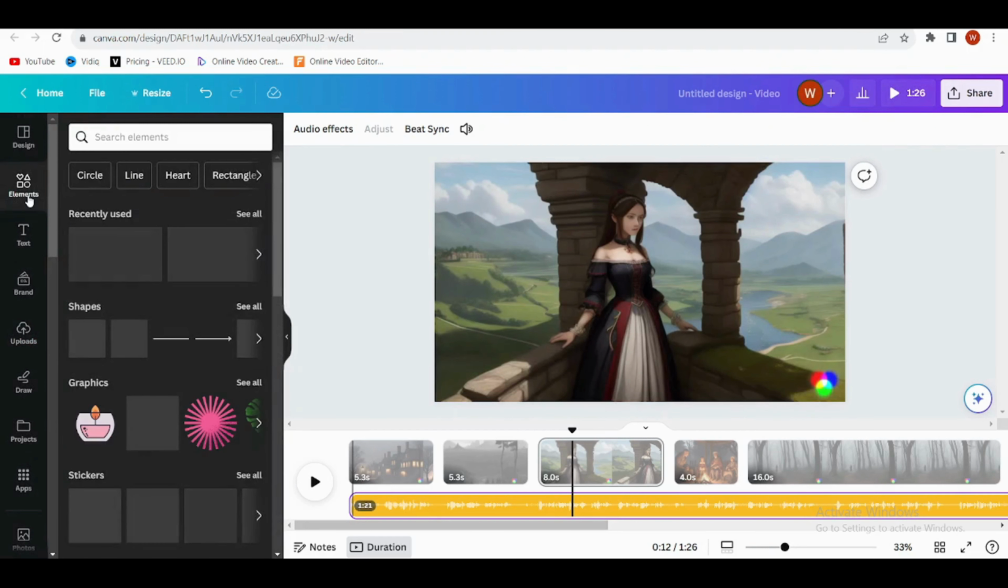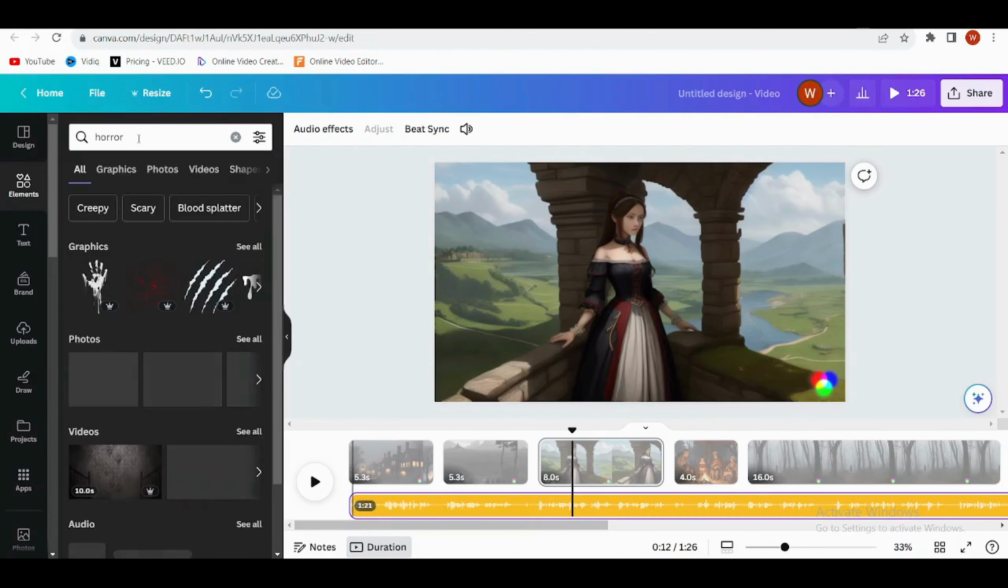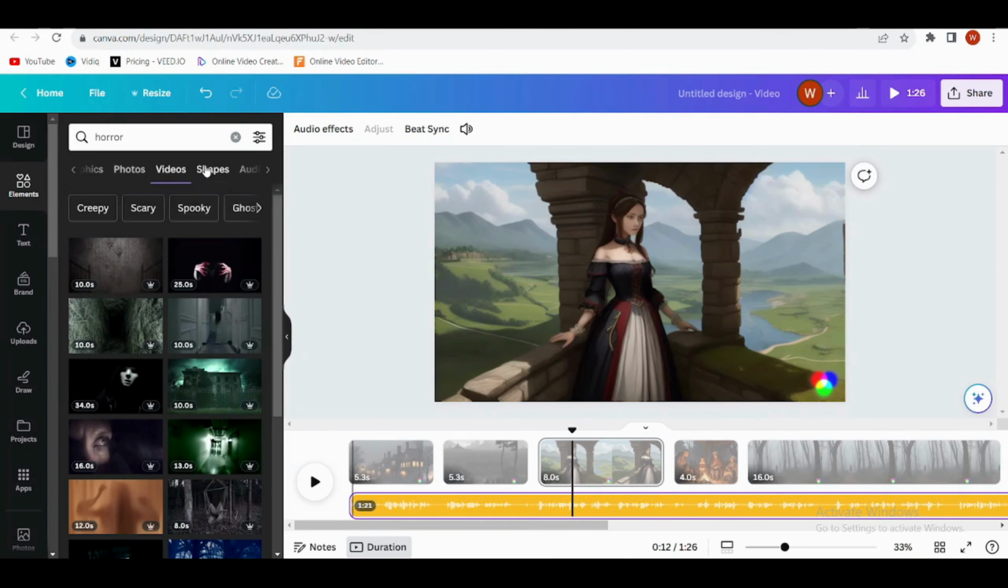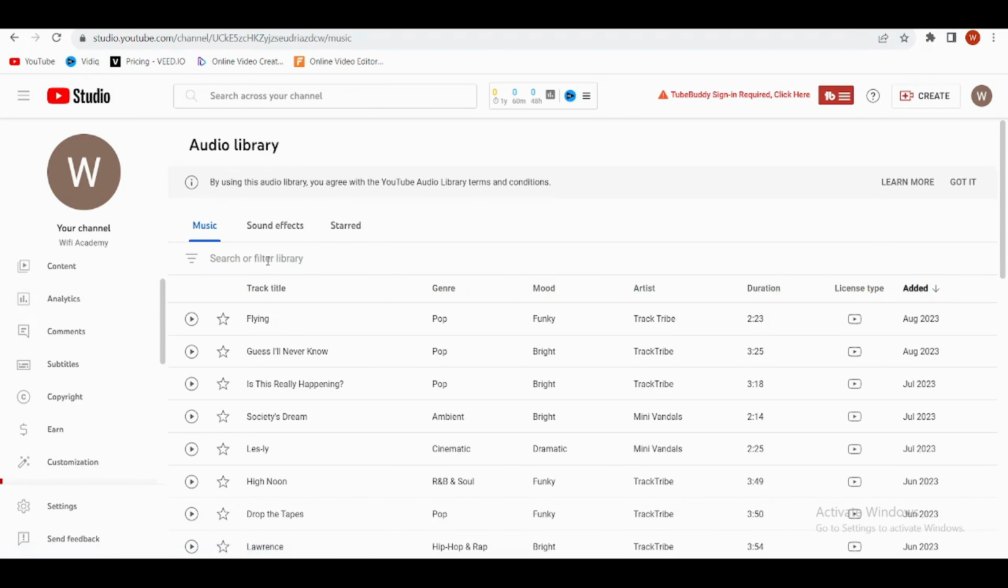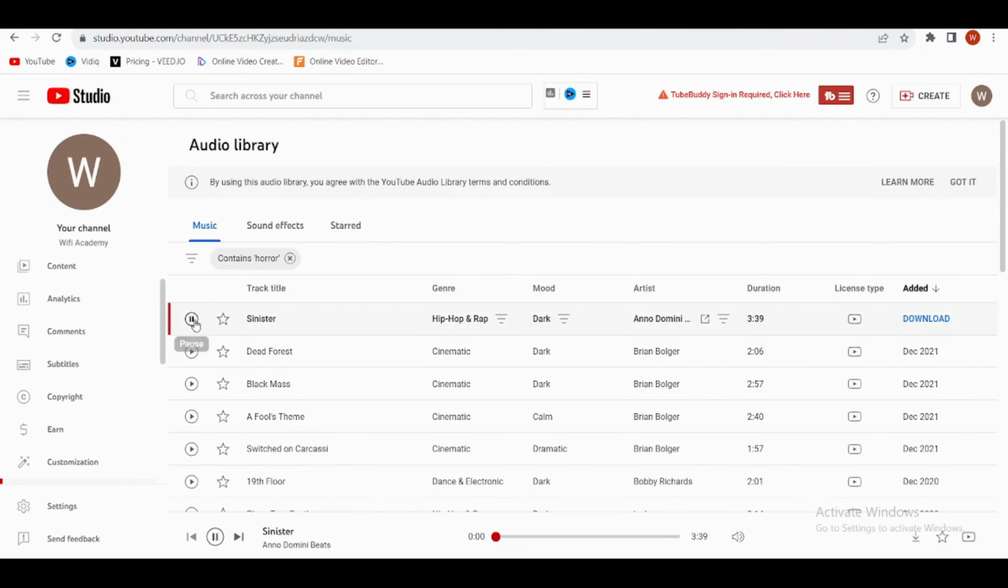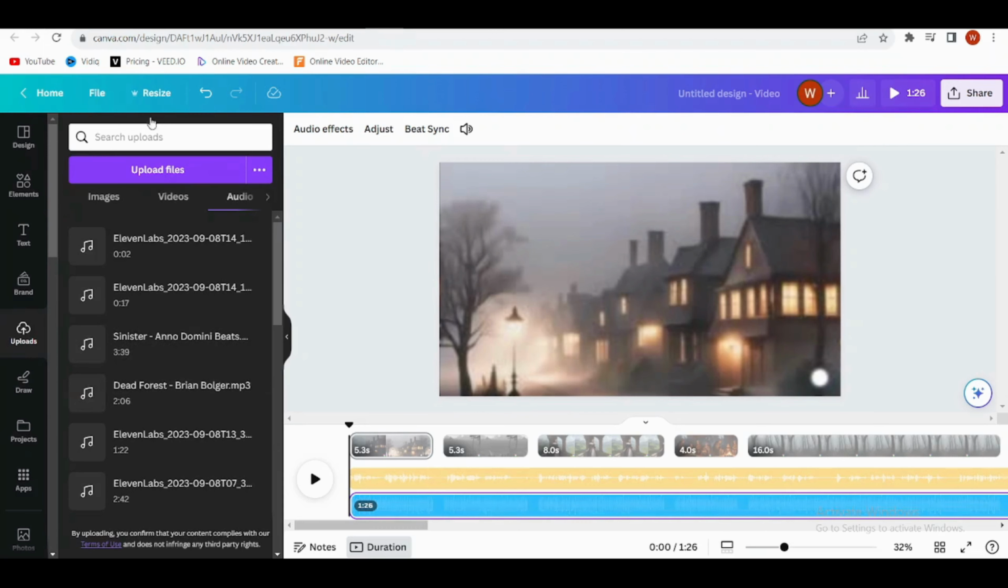Or if you want to add some scary things and images, you can also add from Canva. Just go to the element option and search for horror. So here you can find many images, videos, or graphics which you can use in your story. All right, now let's add background music. For this, let's go to the YouTube audio library, and download the audio which you like, then add it in your video like this.